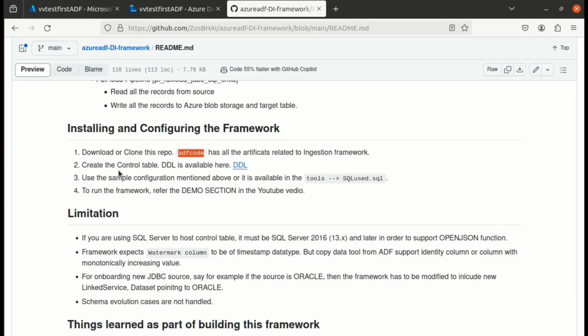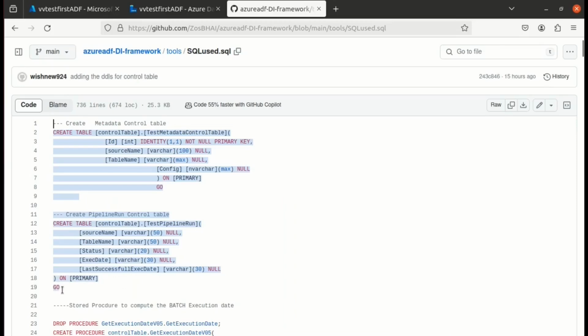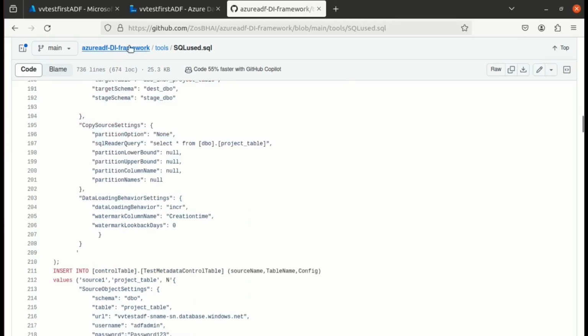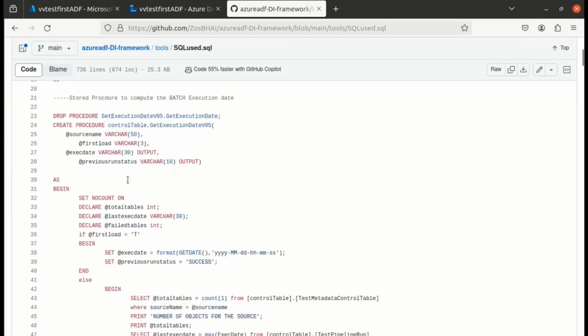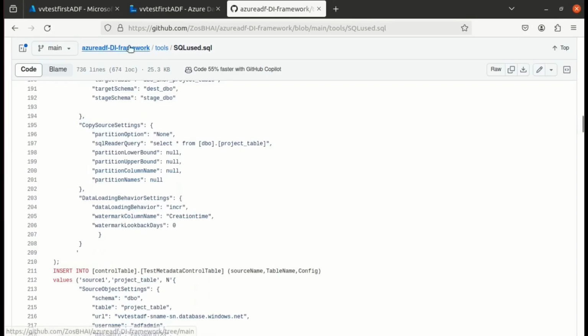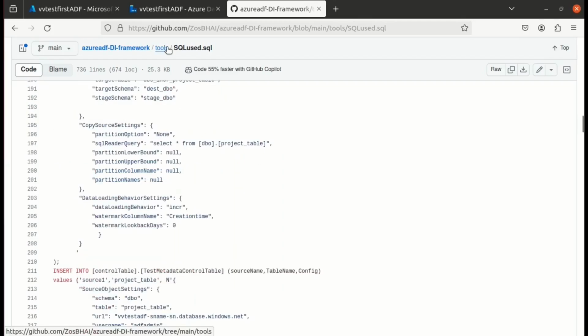Next step is to create the control table. The DDLs are available under this link. These are the DDLs used to create the control table. The SQL used file has all the stored procedure logic, the sample configurations used, and the JSON manipulation samples are also available under this file. Next step is to prepare the configuration. Again, the sample configuration is available in the README file as well as in the SQL used file.